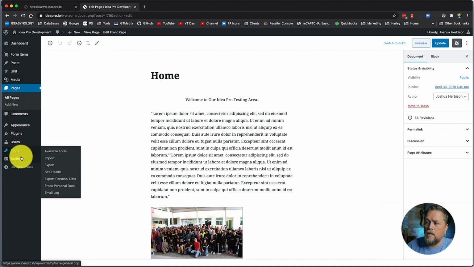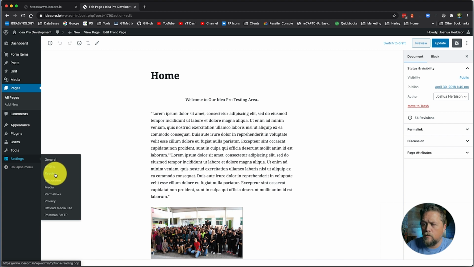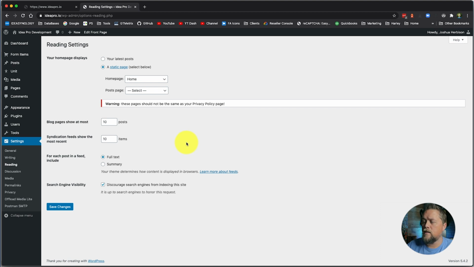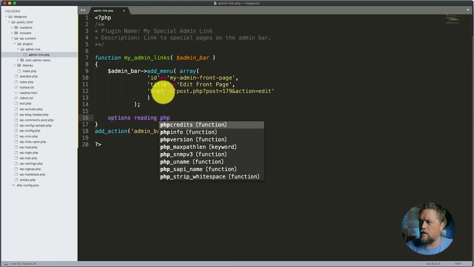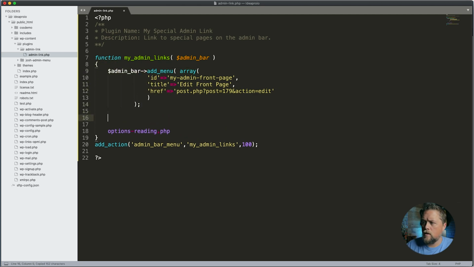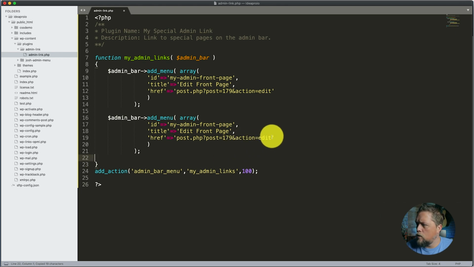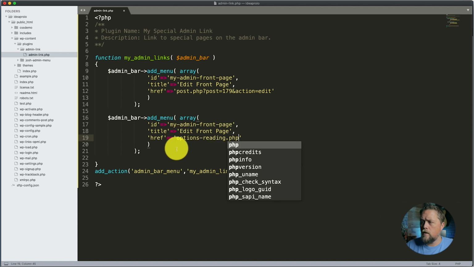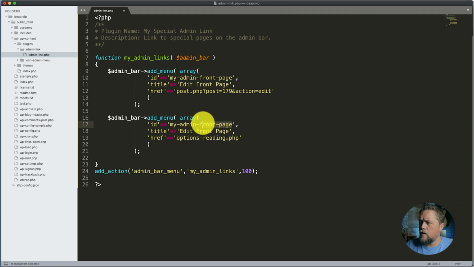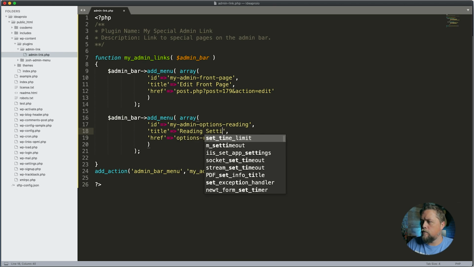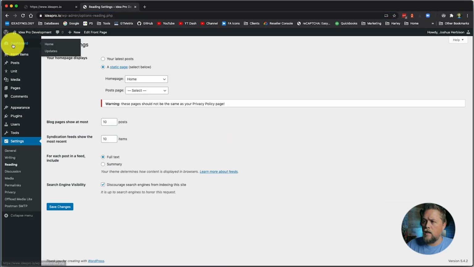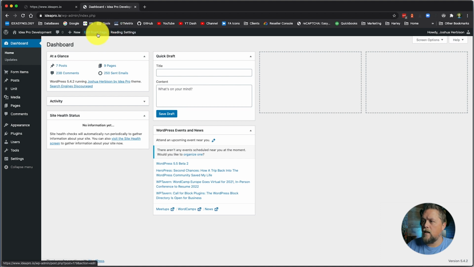Now, if we wanted to go to settings, let's say reading, for whatever reason we wanted to go to this page on a regular basis, we can copy options-reading.php. We can come back in and we're just going to paste that there for a second. We can copy this, come down, paste that in. So we made a duplicate of that. Options-reading.php. We're going to copy that and get rid of it. So we're going to use that href here. Now we're going to change this one to options-reading as the ID, because each one of those IDs needs to be unique. And then the title is going to be reading settings. All right. And we're going to save that. We're going to come back over to our page and we're going to go to dashboard to refresh it. And so now we have edit front page and reading settings up here.